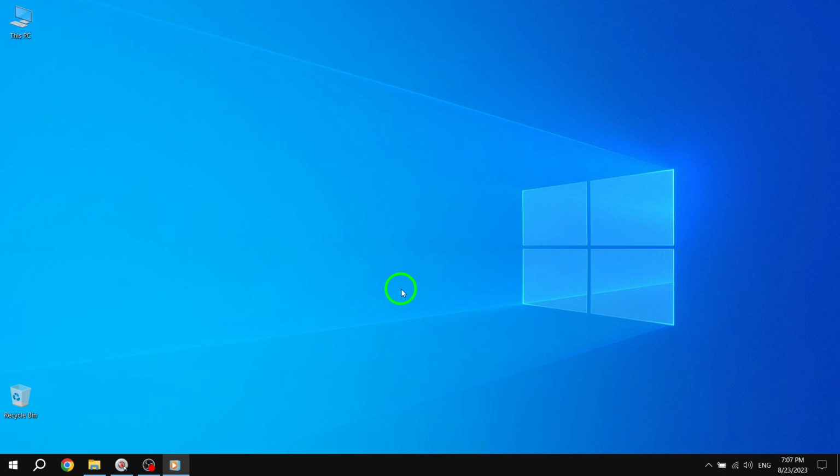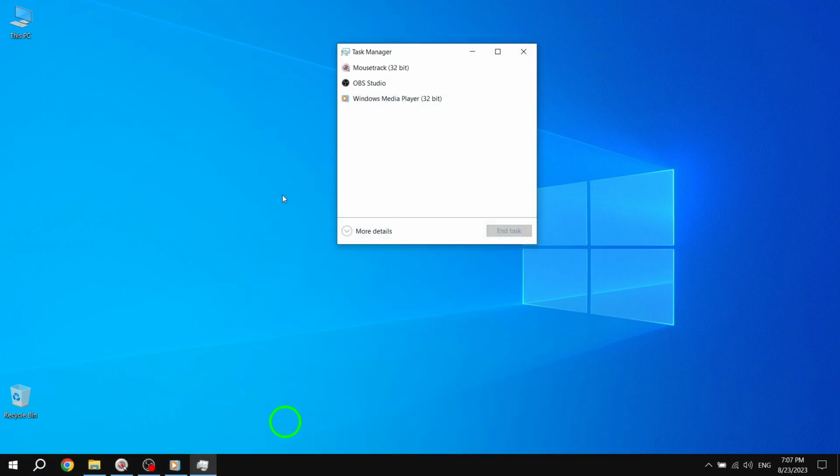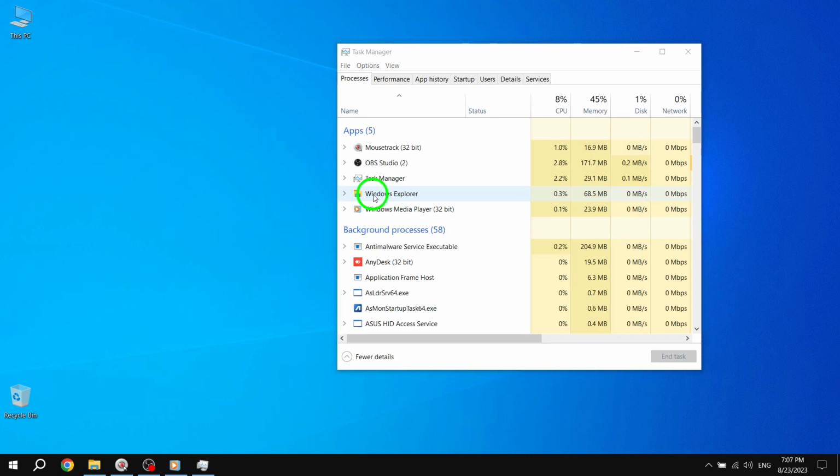Step 1. Right-click on the taskbar and select Task Manager. Step 2. If you see a limited list of tasks, click on More Details. Step 3. Click on the Processes tab.